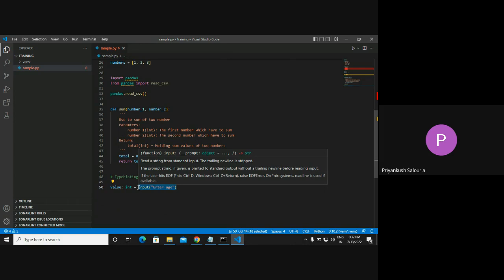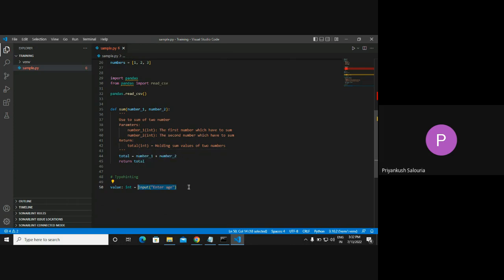Type hinting basically is used for better code readability. For example, if any other developer is going to read it, he can have an idea that the value should be an integer, not any other kind of value. There are different type hints for different kinds of values. For example, let's take this function.